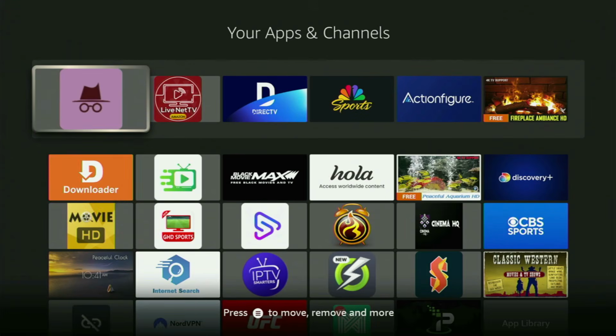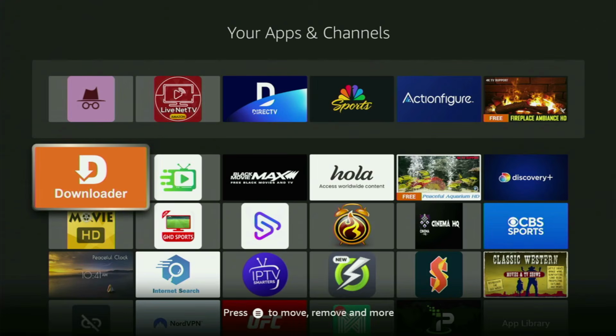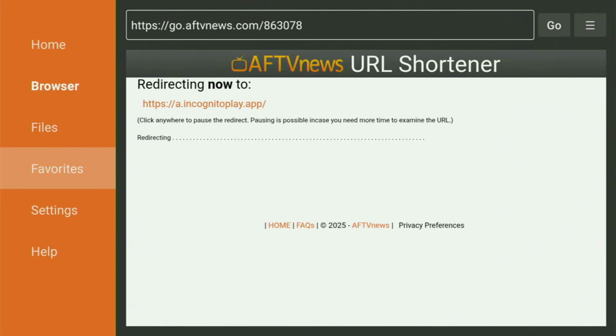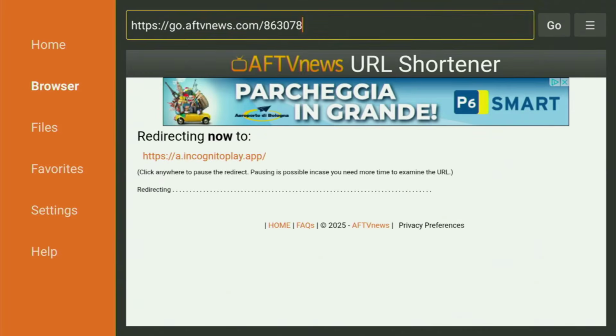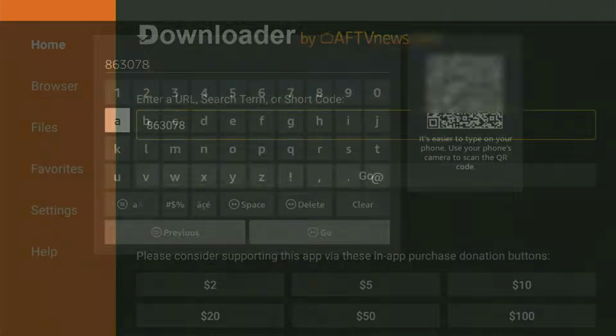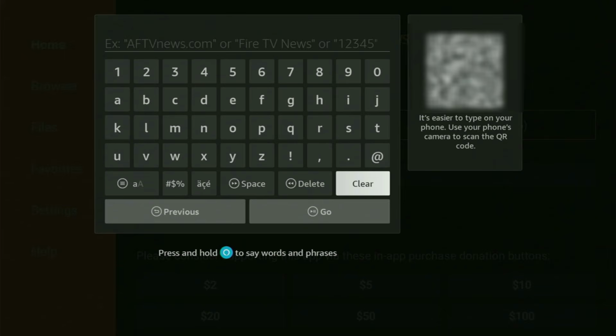And we got the first app for you now, and it's time to get back to the downloader to get even more amazing apps on your Firestick. So just go to Home, erase that code, and it's time to enter another one now.